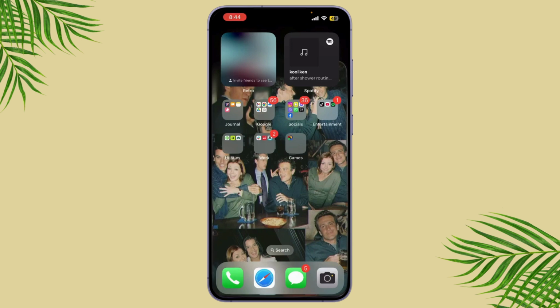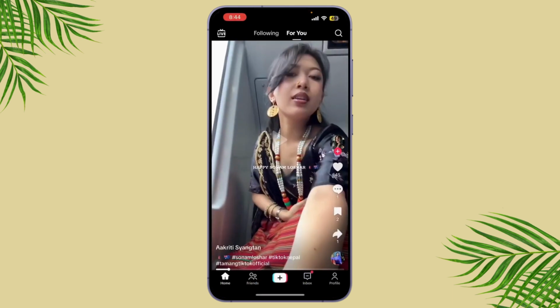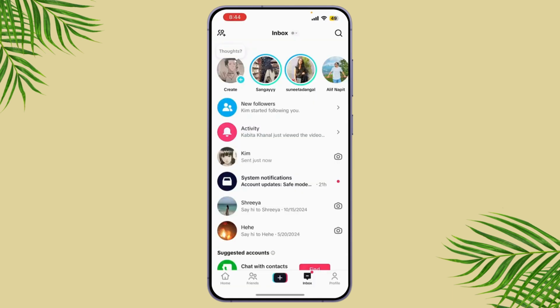Let's dive right in. First things first, open the TikTok app and make sure you're logged in. Next, tap on the inbox section in the bottom right corner to open your messages. Now scroll through your messages and tap on the conversation where you want to delete the message.